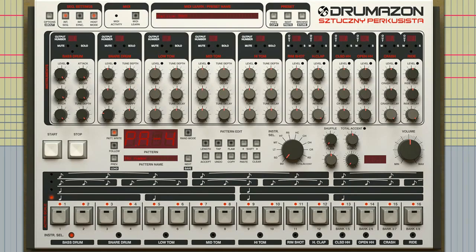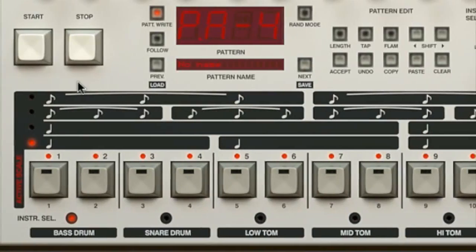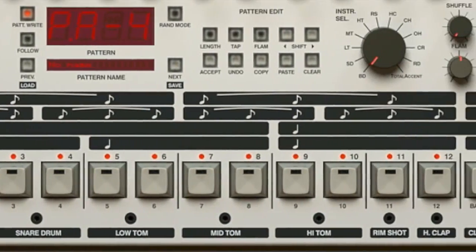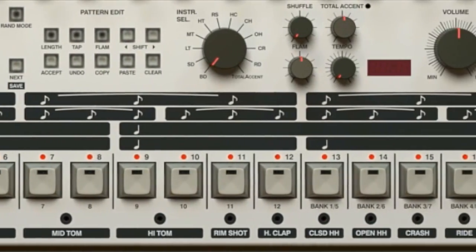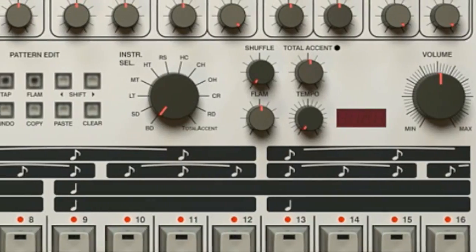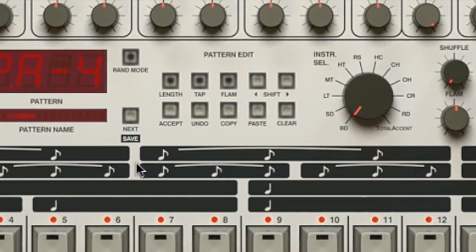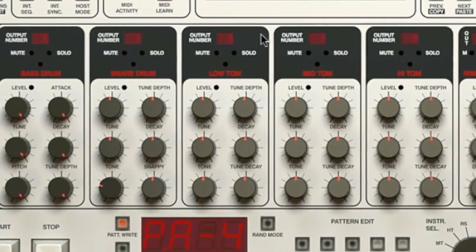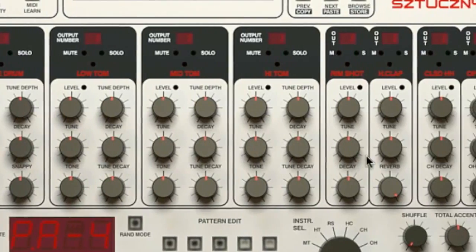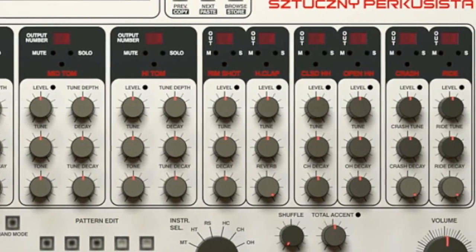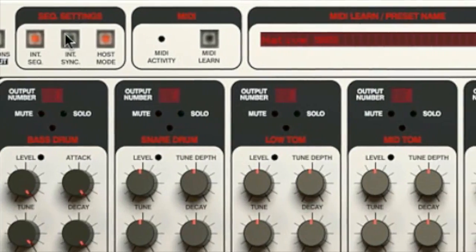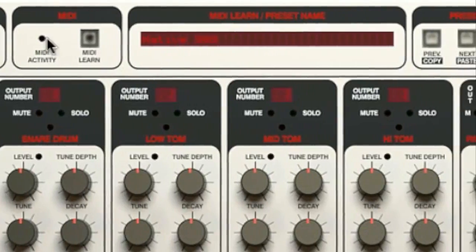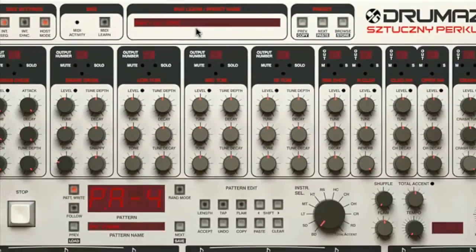There are four main sections to Drumazon. Starting at the bottom, you have the 16 buttons to trigger drum sounds in a pattern. Above that is where you can edit the patterns and the overall settings of those patterns. And then above that you have the main sound design section where you can manipulate each drum sound separately. And then finally across the top of the screen is the general settings and options menu.